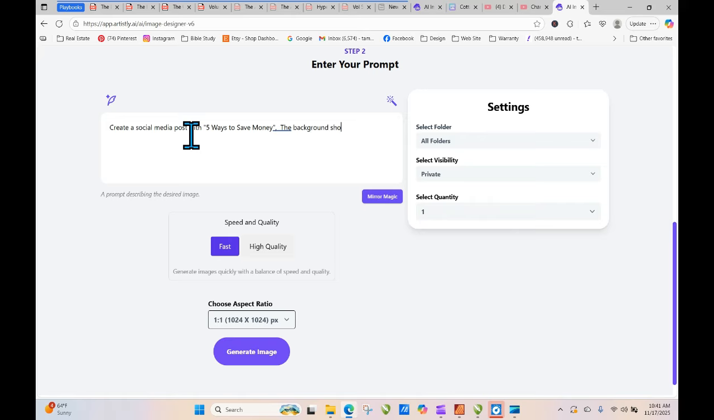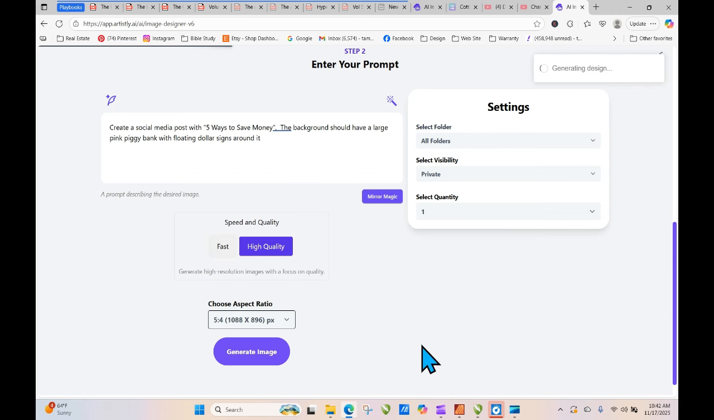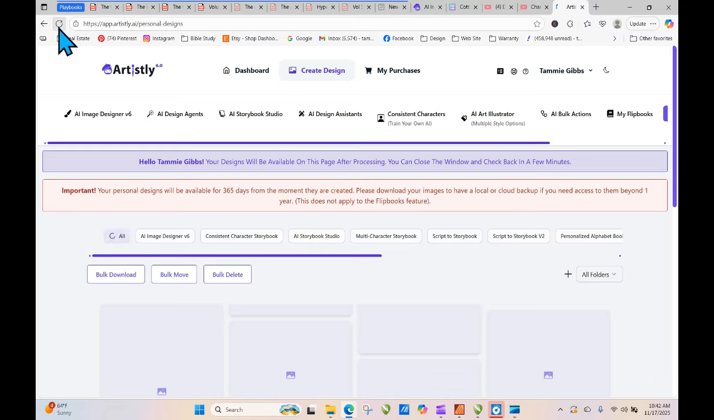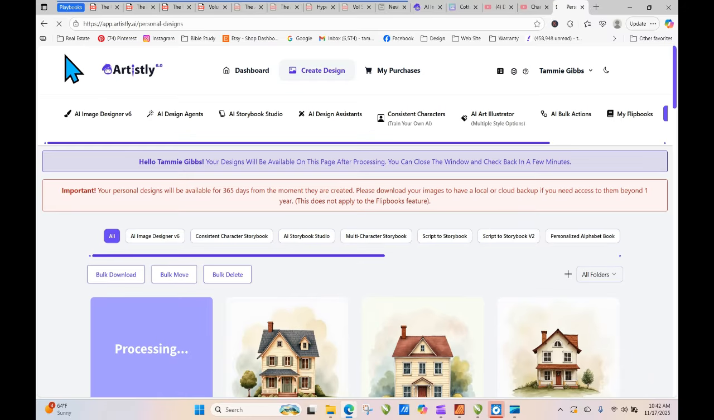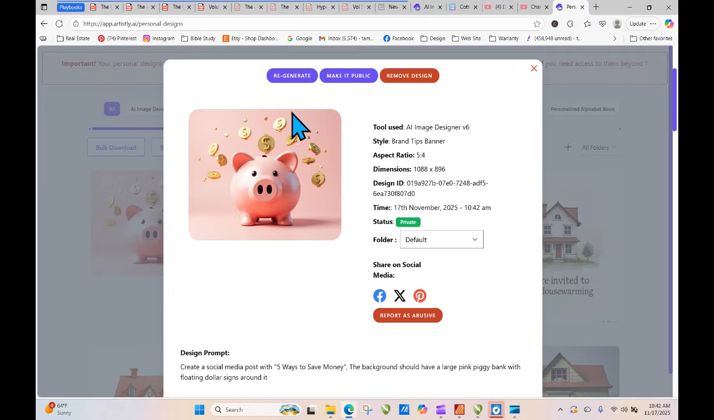The background should have a large pink piggy bank with floating dollar signs around it. And we would make it whatever aspect ratio. There, well, we've got that. We did not get, I love the pig. I'll end up using him. He is so super cute. Okay, so the 5 ways to save money.